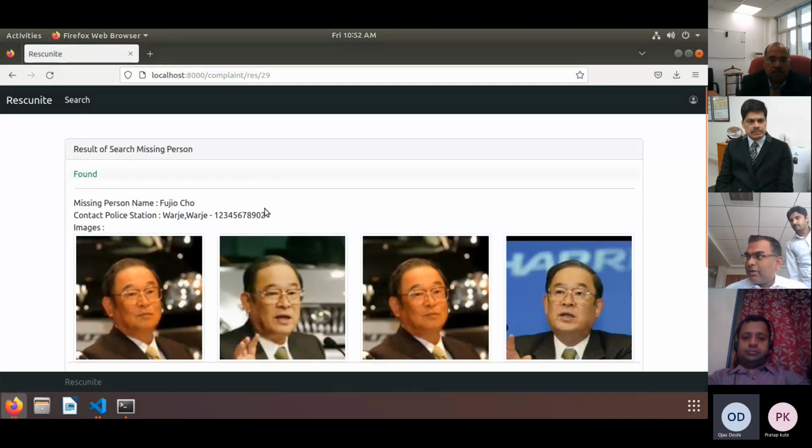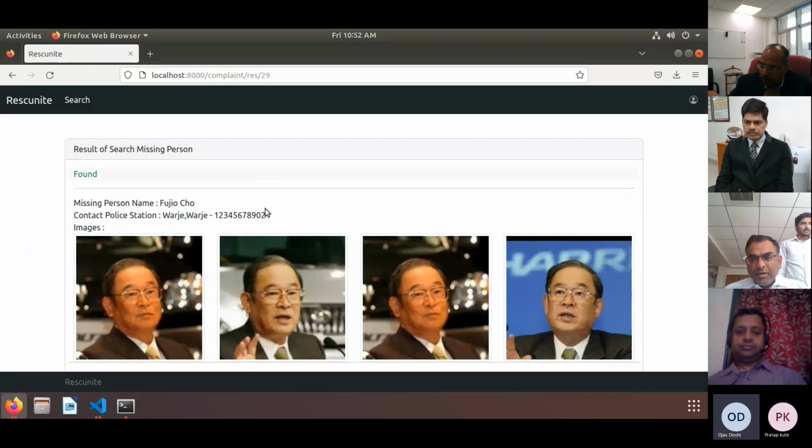So as soon as the photo was uploaded, the result shows that it has been found. There are 4 photographs which were uploaded earlier. It could be one, it could be two, it could be four. The more photographs there are, the better and faster the result will be. So this is how Mr. Fujio's face is recognized and identified immediately by the app.